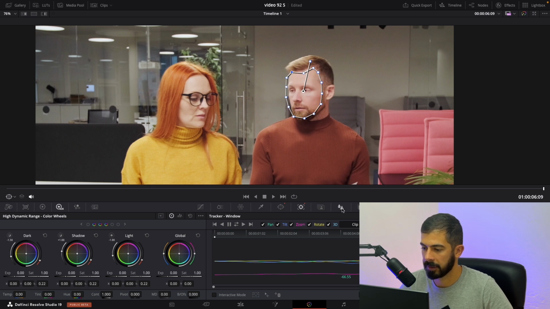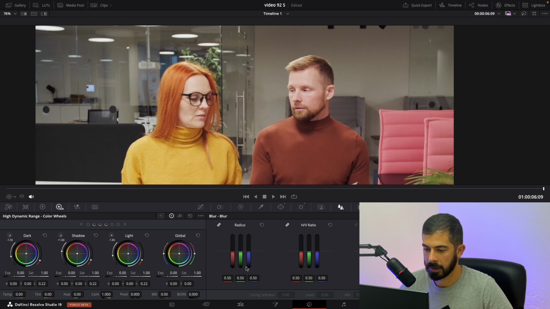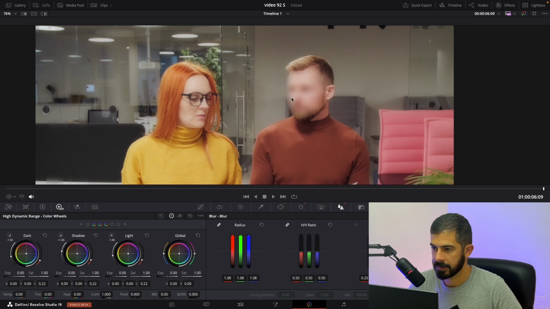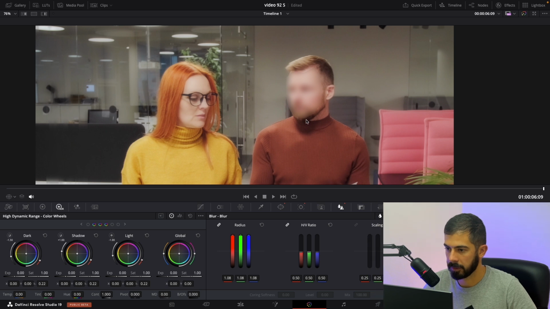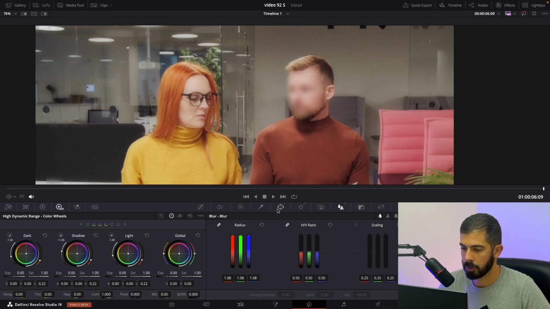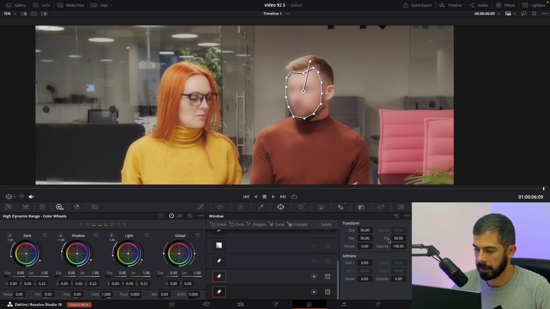Now go to the next icon, blur, and bump up the radius all the way. This doesn't look so good and you can see the edge. So go back to window and on this side in softness outside, just increase it up to your liking.